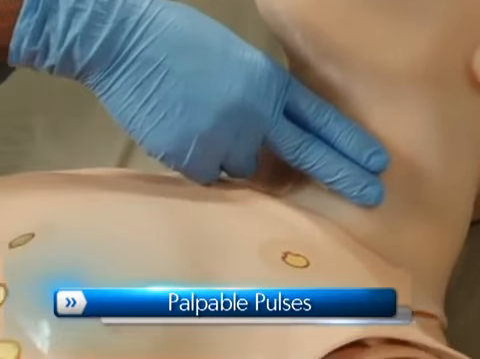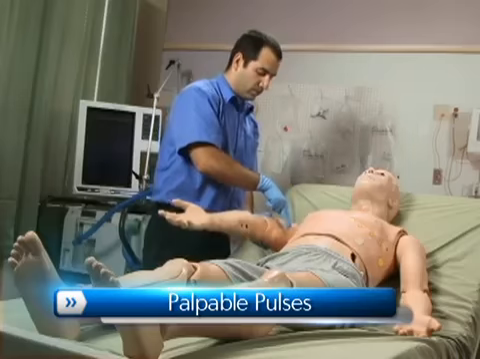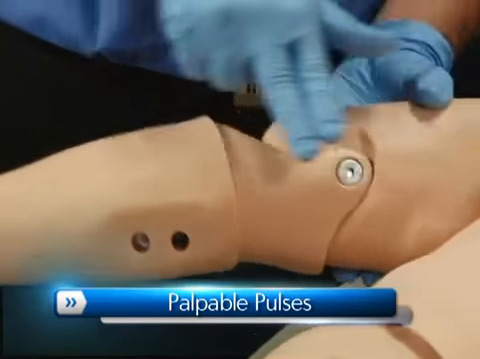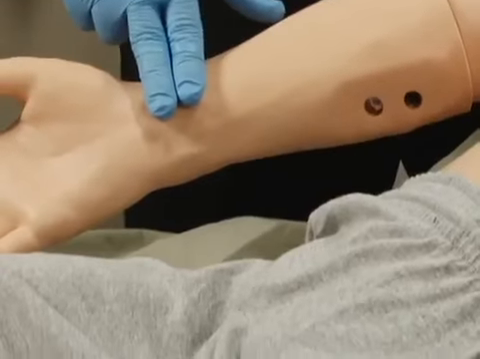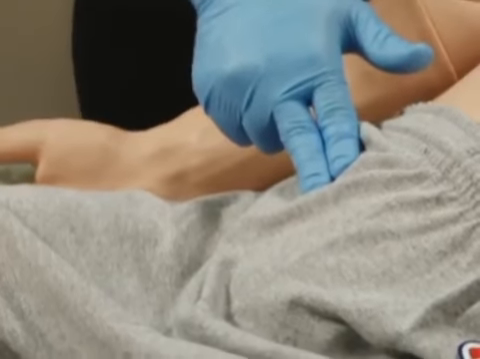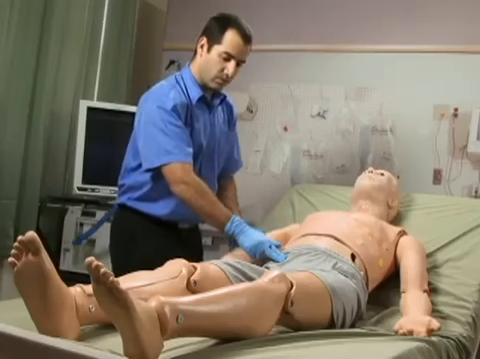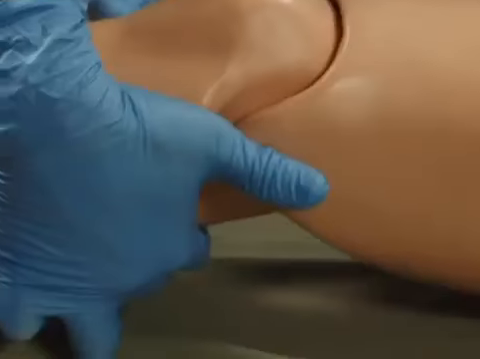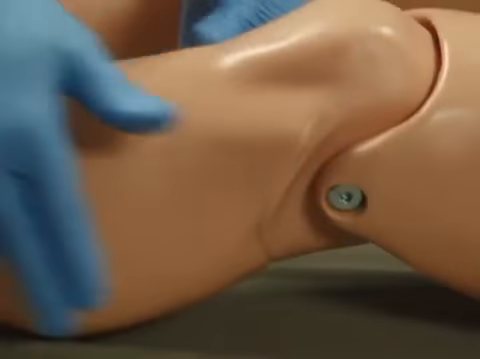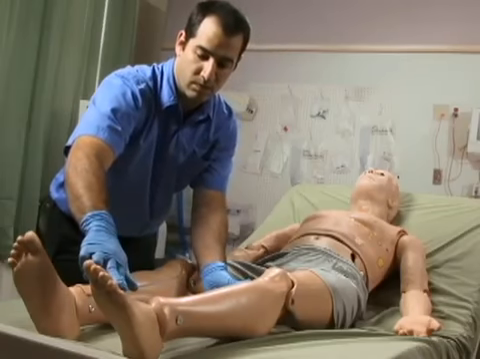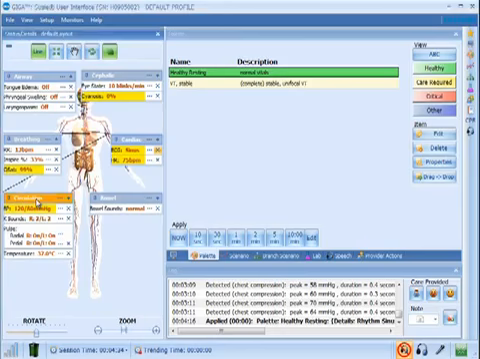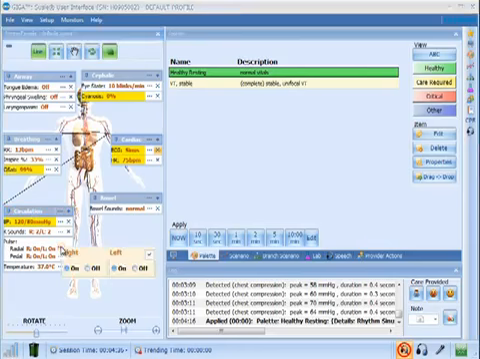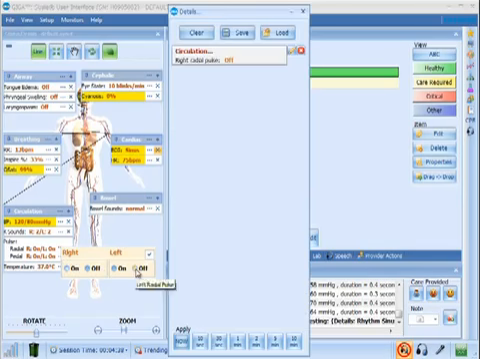Bilateral carotid, brachial, radial, femoral, popliteal, and pedal pulses operate continuously synchronized with ECG. Pulse strength varies with HAL's blood pressure, and distal pulses can be disabled to simulate severe hypotension.